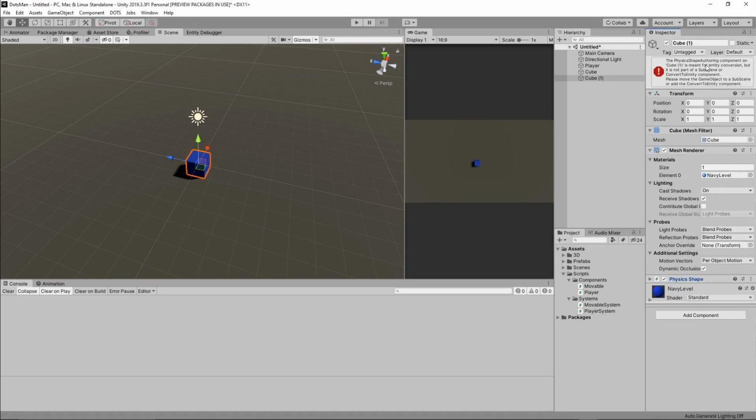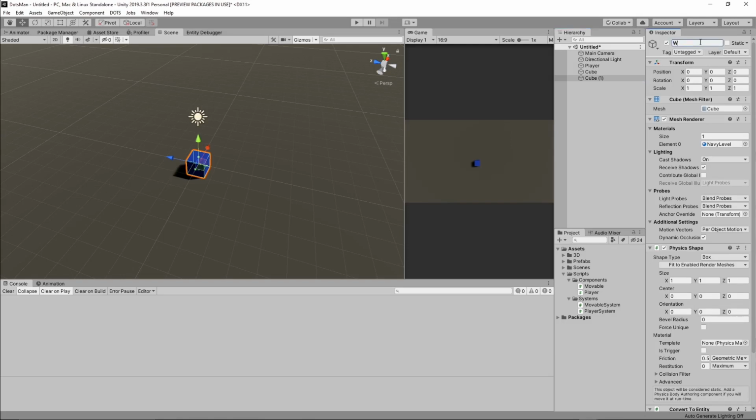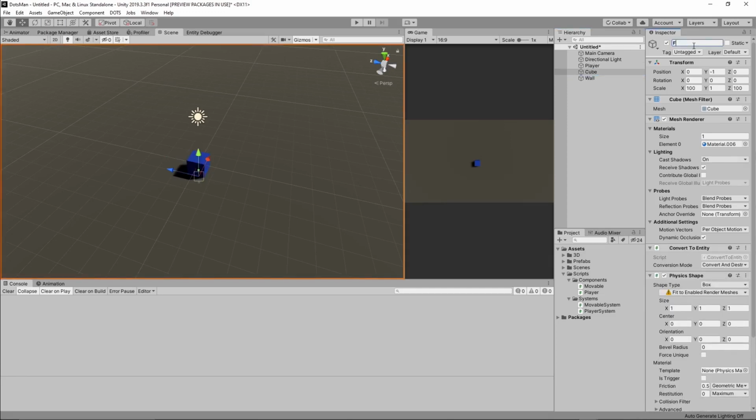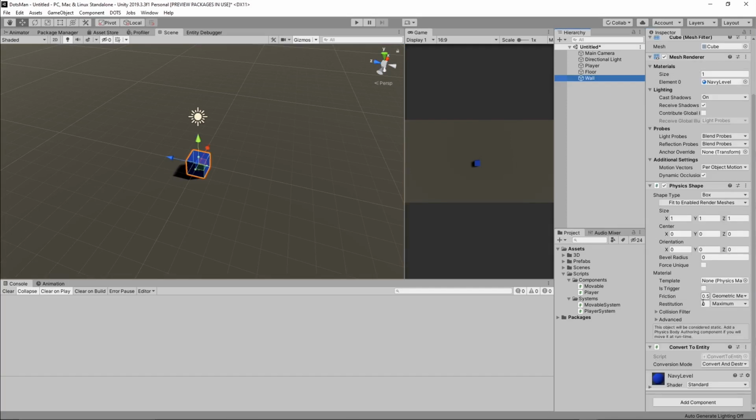And if you have a look up here, it says the physics shape authoring component on cube 1 is meant for entity conversion, but is not part of a subscene or convert to entity component. So before we do that, we'll need to add a convert to entity component. So I'm quickly going to change this to wall. I'll change our floor too. And before I carry on, we're just going to select our wall.